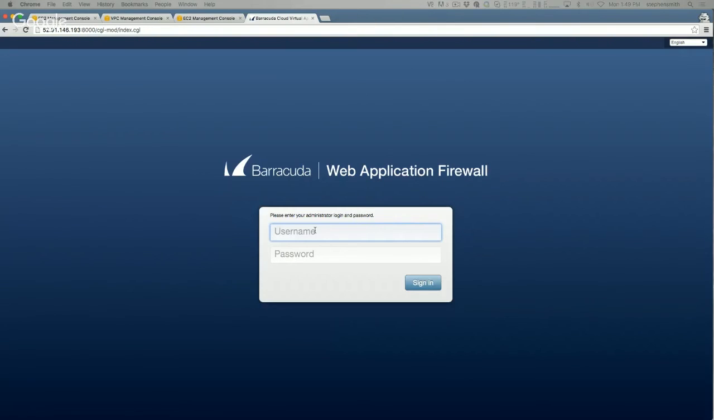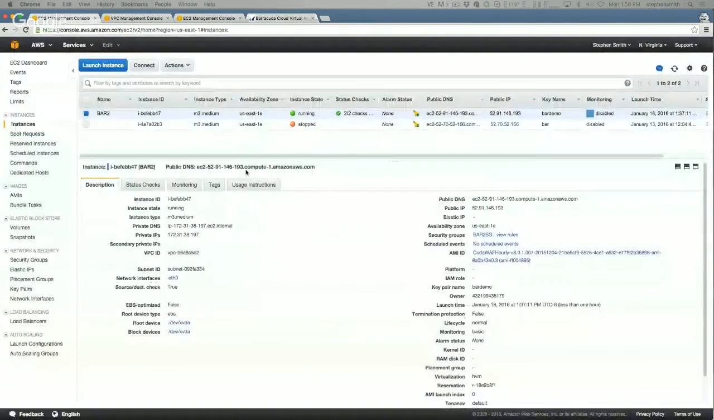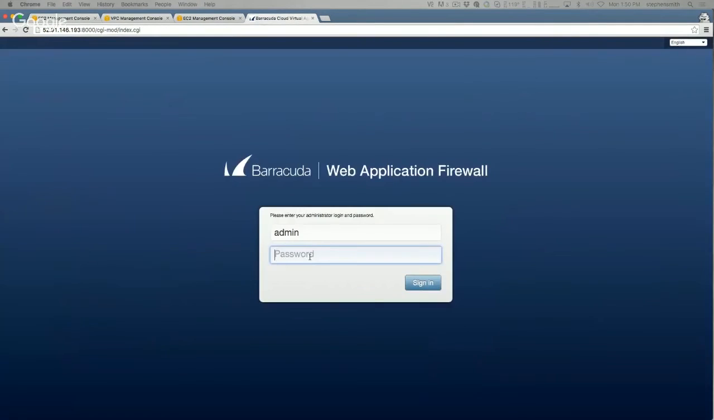Okay, so after several minutes go by, and I do mean several minutes, this was edited. It was not this fast. What we're going to do is actually finally log into our web application firewall portal. And the default username is admin. Now, the default password is actually the instance ID that we just spun up. So I'm going to go ahead and copy my instance ID here. And we're going to paste that as the password and then hit sign in.